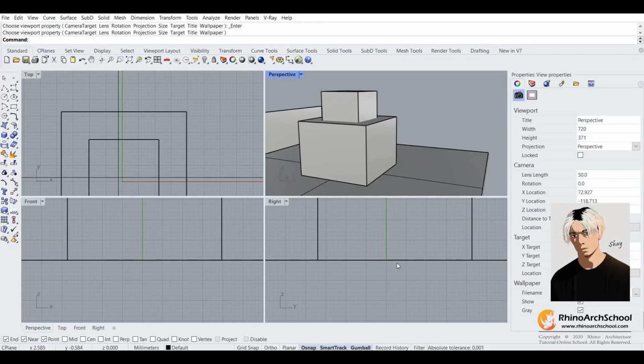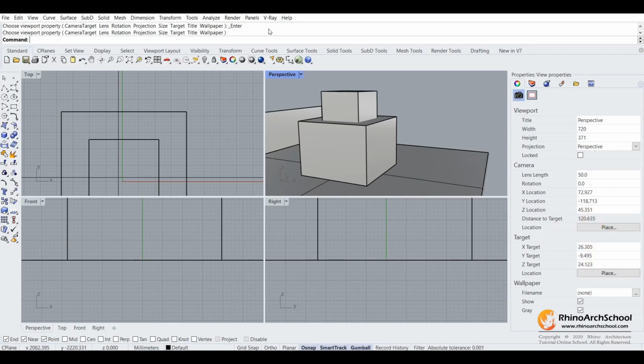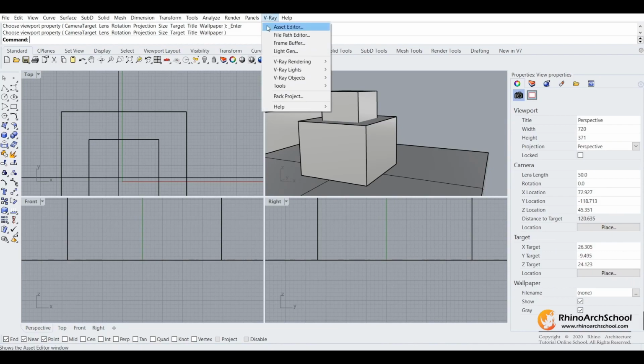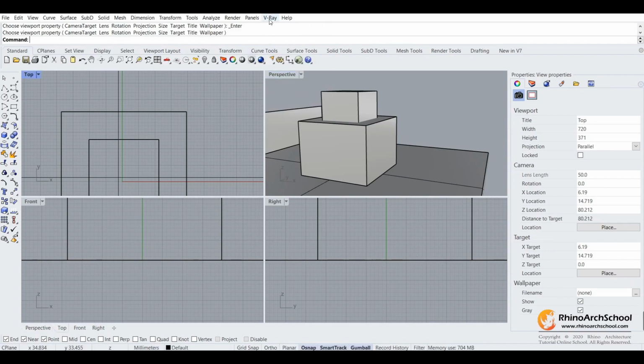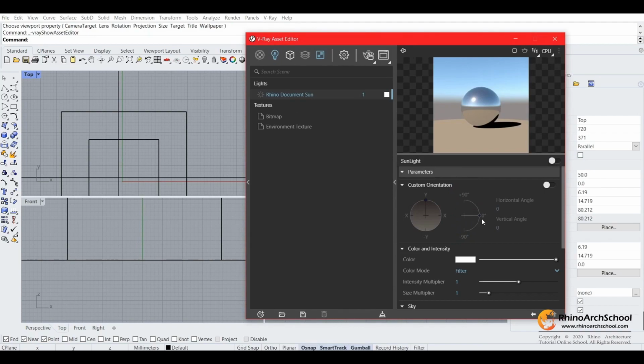So in this tutorial, we'll be going over the V-Ray lights. If you just came from the previous tutorial, you just want to delete the sun and make sure it's turned off. There will be a little object, little arrow, you want to delete it.